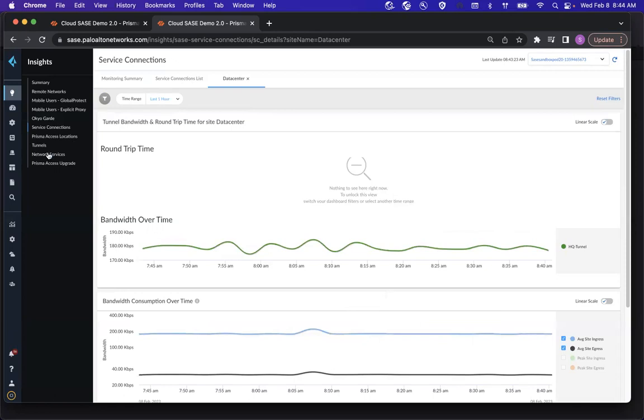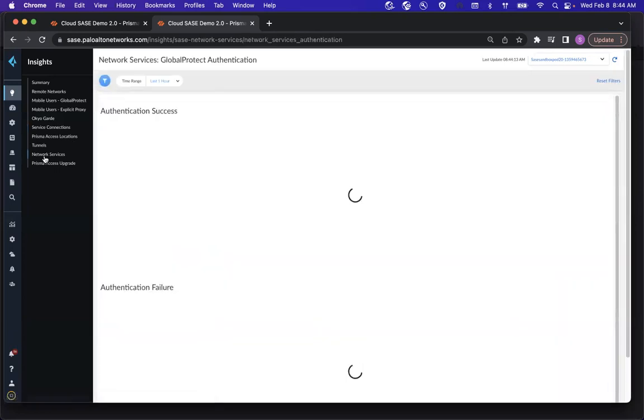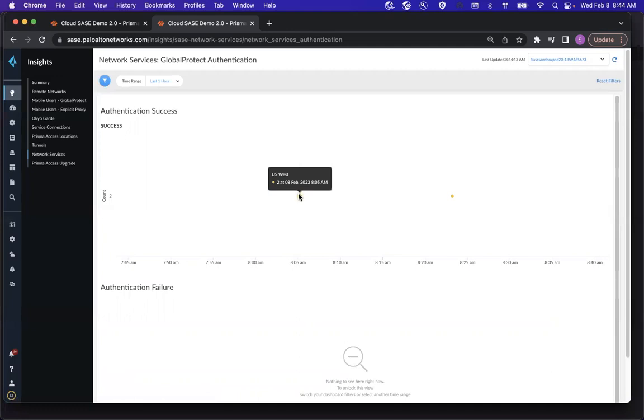And finally, we are showing you the network services, which provides a view of authentication successes and failures for GlobalProtect. And here looks like we have 2 authentications that were recorded at 8:05 a.m. and then 2 that were also recorded, successes that were recorded on a different, I think are both US West, yes, both US West. So we are giving you a view of those.